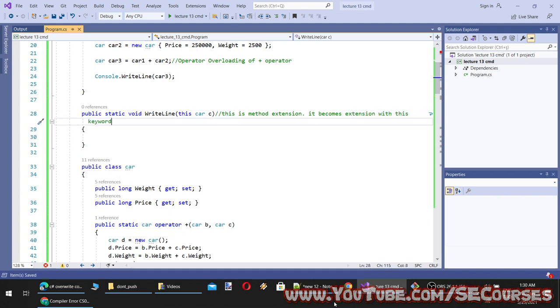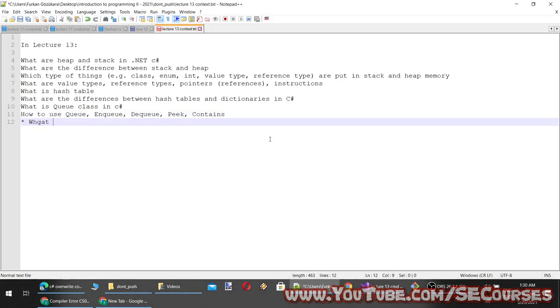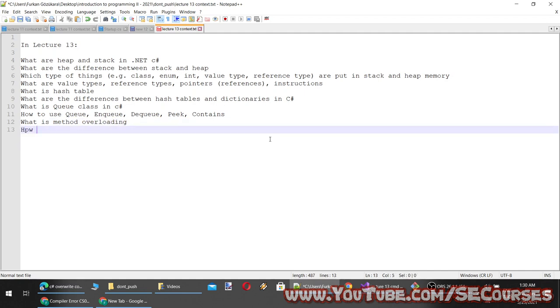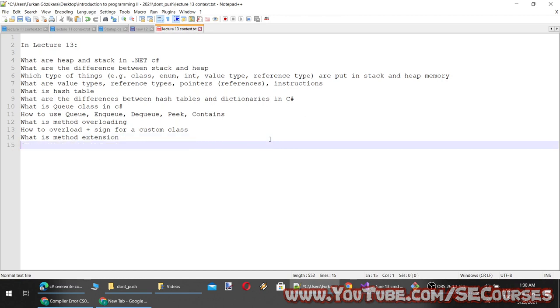Okay, let's take the notes. Okay, what is method overloading? How to overload the plus sign for a custom class? What is method extension? How to extend a method for a custom class?